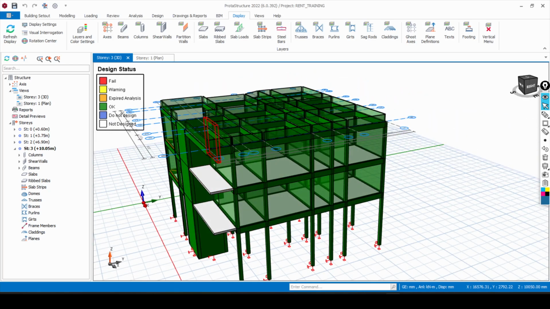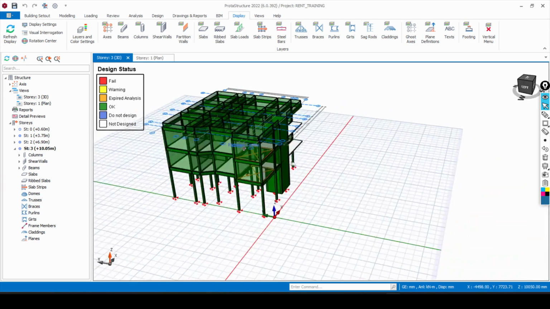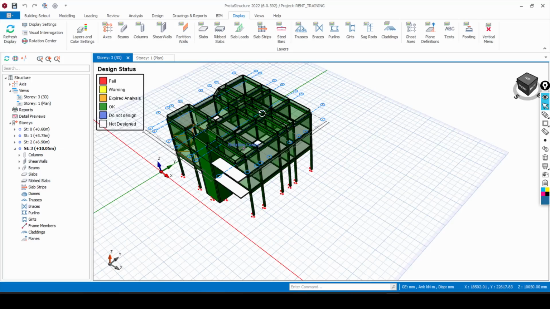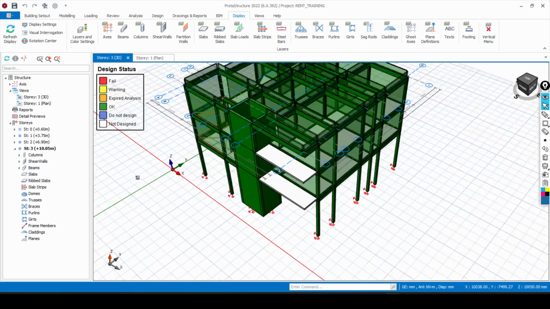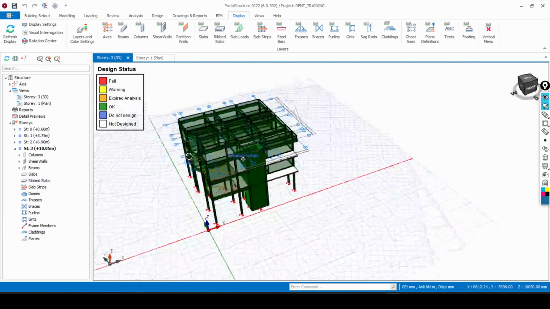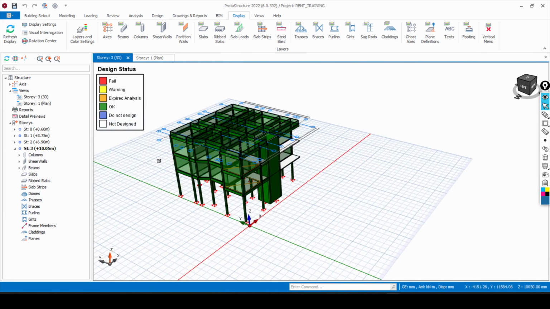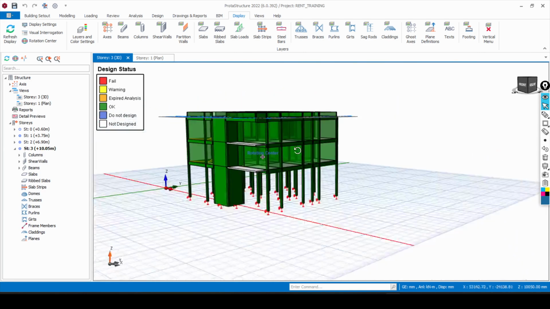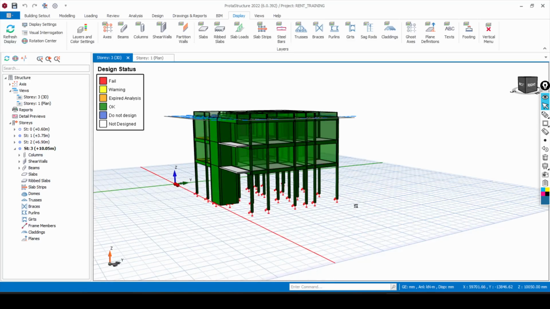So we have our slabs not designed. In our advanced classes, we are going to be showing you how to perform your slab designs and how to run strips in your slab. So that is basically that about our design.